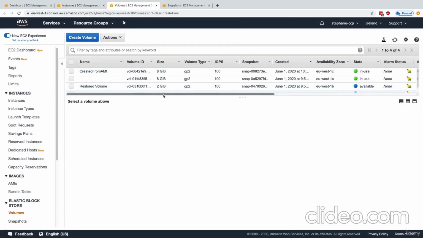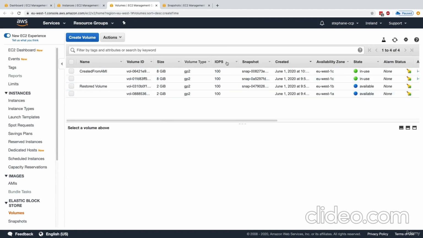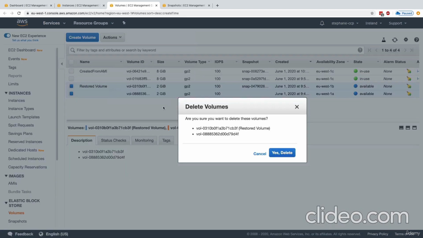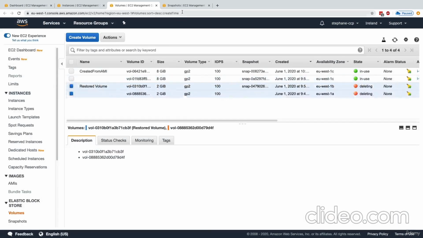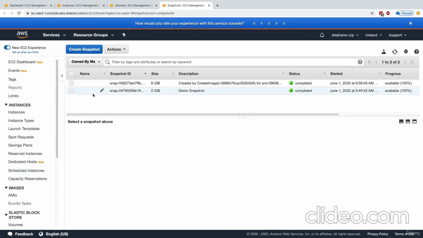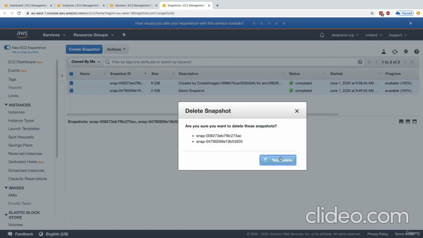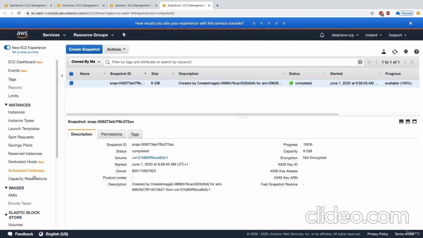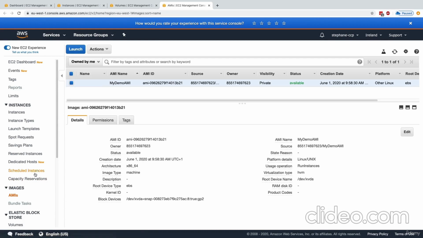Then for the volumes, we have some root EBS volumes that are going to be deleted as we terminate our instances. But for these 2 EBS volumes, I'm going to delete them as well manually. Okay. And finally, for the snapshots, I can delete the snapshot right away. So I can take these 2 things, do Action, Delete snapshot. Yes. And then it says this one is not able to be deleted because it is being used by an AMI.